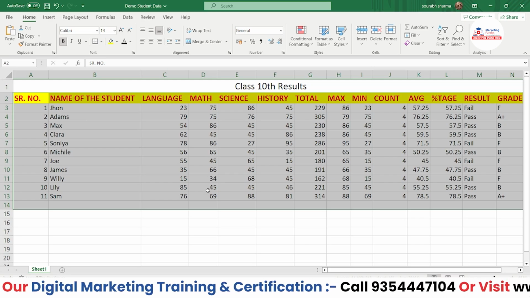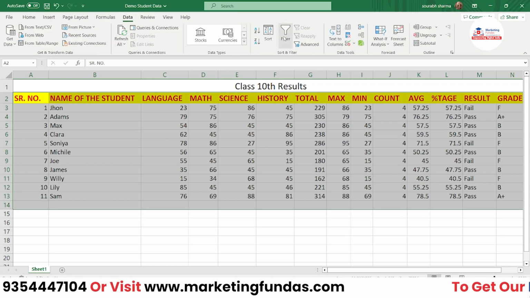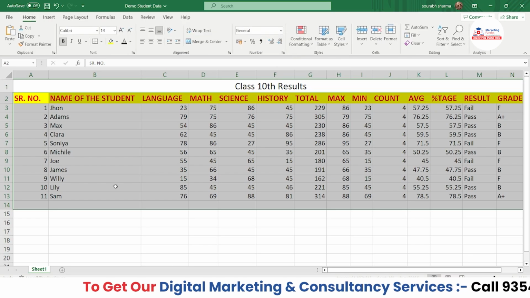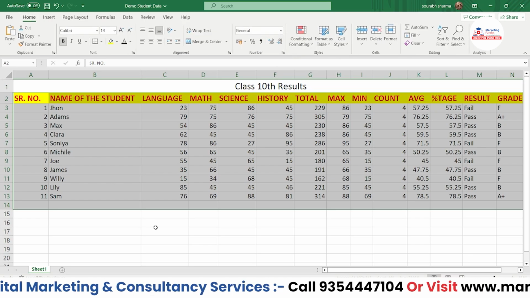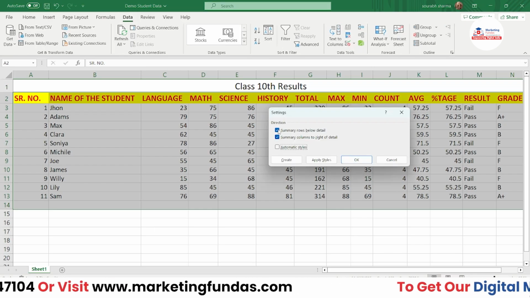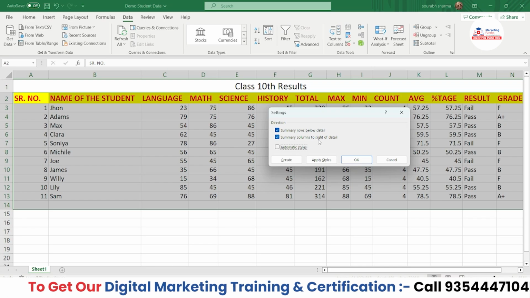Now you just have to go to the Data option, right? And here's the filter option. Once you click here, the filter will be applied. Otherwise, you can just type a shortcut key, which is Alt A then L. Now it is saying summary rows detail, summary columns to right of details, obviously.